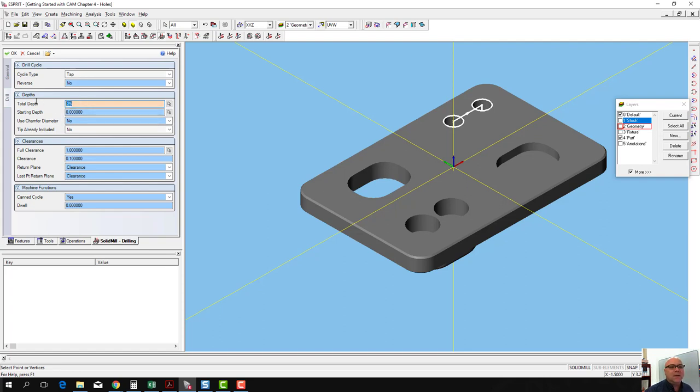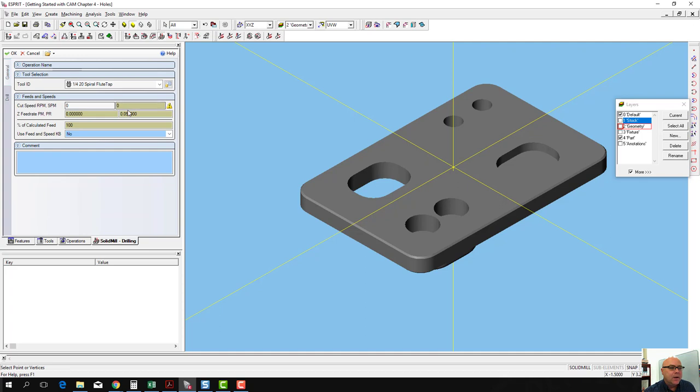Oh, you know what? Because it's a spiral flute tap and it's a little bit tapered, let's go ahead and say 0.5 inches. We don't have to go all the way through the stock material with the threads as long as we go all the way through the workpiece. So I'm going to set that total depth to 0.5 inches. Our starting depth again is going to be zero. It's tapping cycle. And let's go back to our general tab.